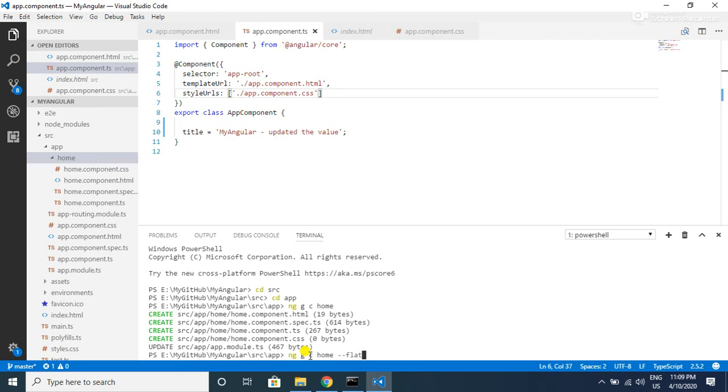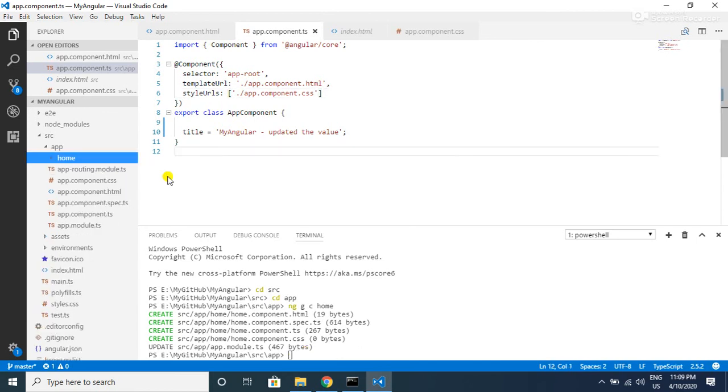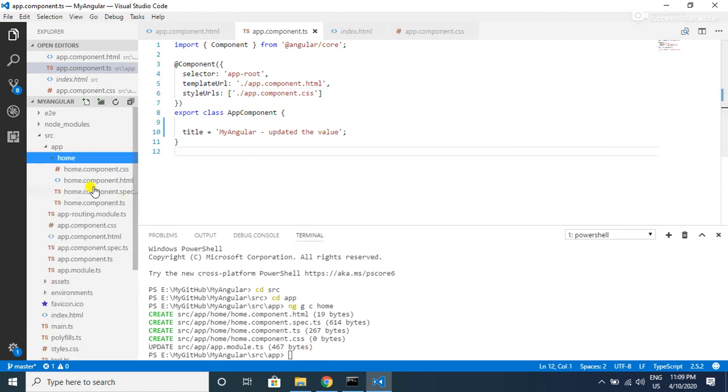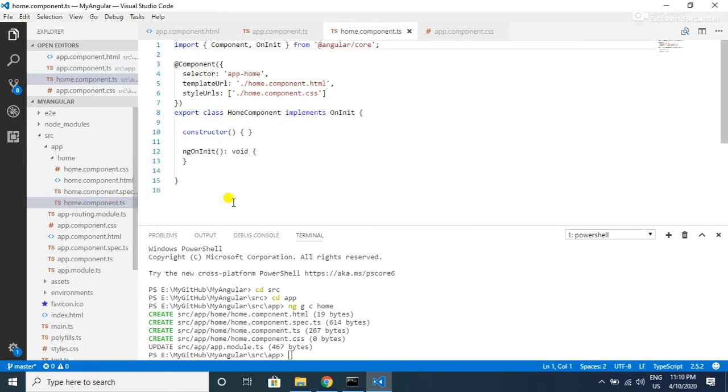But I prefer to have a different folder for my components, so that is the reason why I did not create the flat structure. Now we want to use this home component in our application. To use any component in the application, it has to be registered in one of the modules in the application. As we have only one root module now, we need to register our home component in the root module, or the app module.